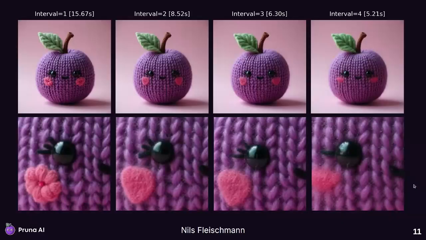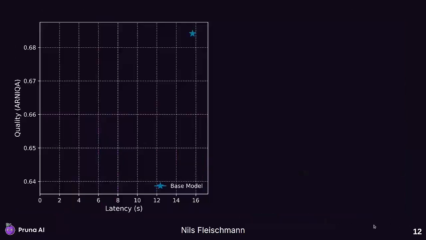So for example, here I would say the first two steps with caching, I think it looks nice. I mean, you have this heart cheeks, which I really like. But then if you go really aggressive, you go down to interval equal to 4 on the right-hand side. You can really see you lose the eyelashes, and also the cheeks are not the heart anymore. It's just some blurry ball-ish thing.